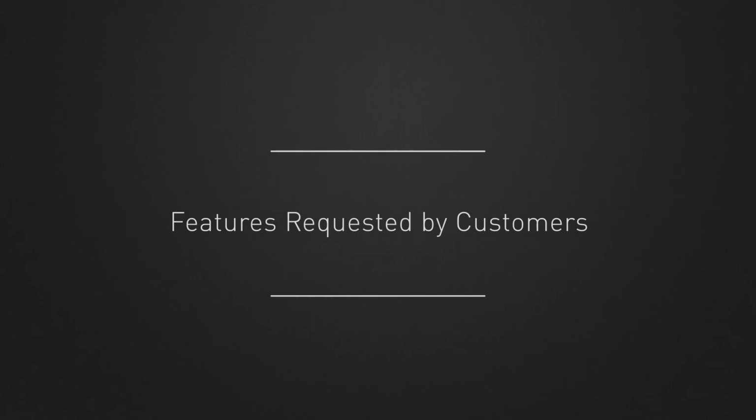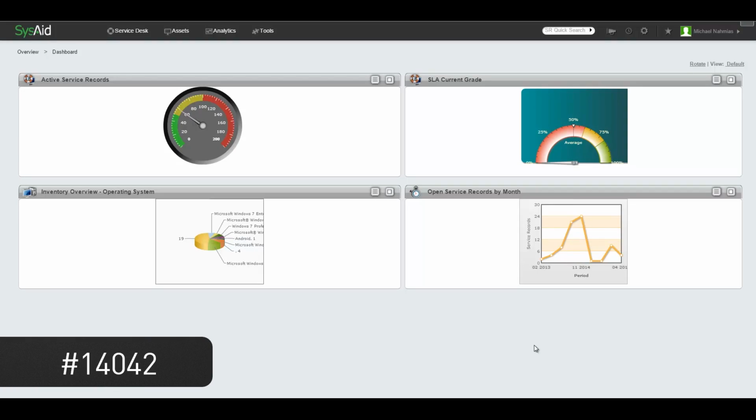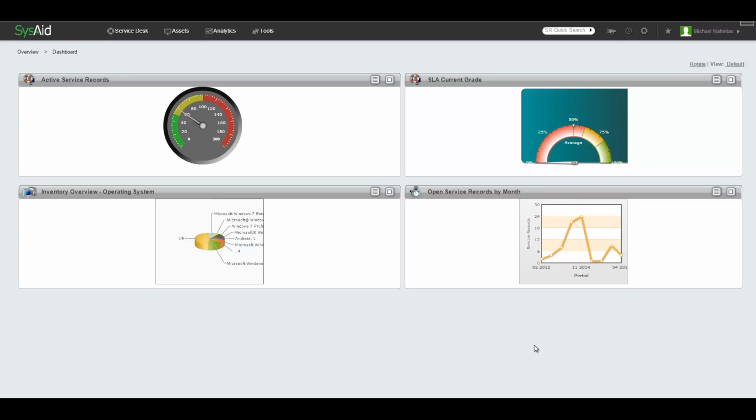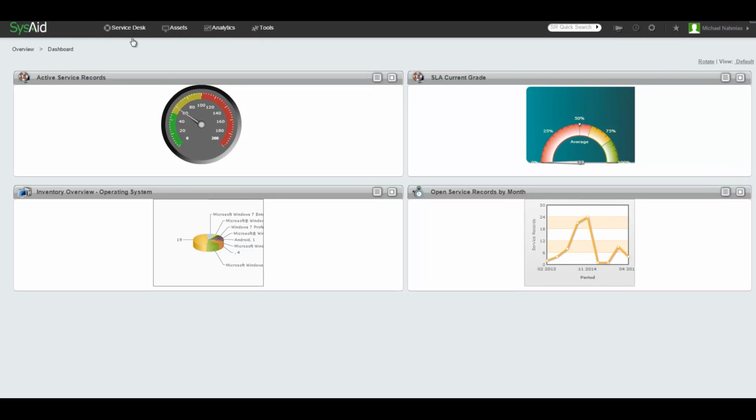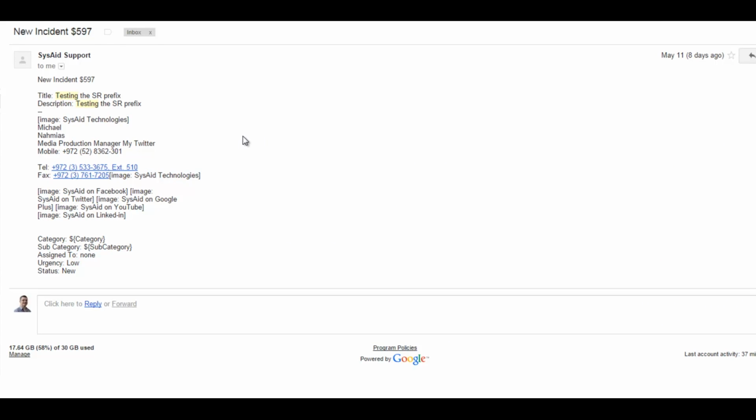So let's start reviewing some of the features in this release. The first feature we're going to talk about today is the admin's ability to change the SR prefix. Now, what does that mean? Take a look for a second at this email.